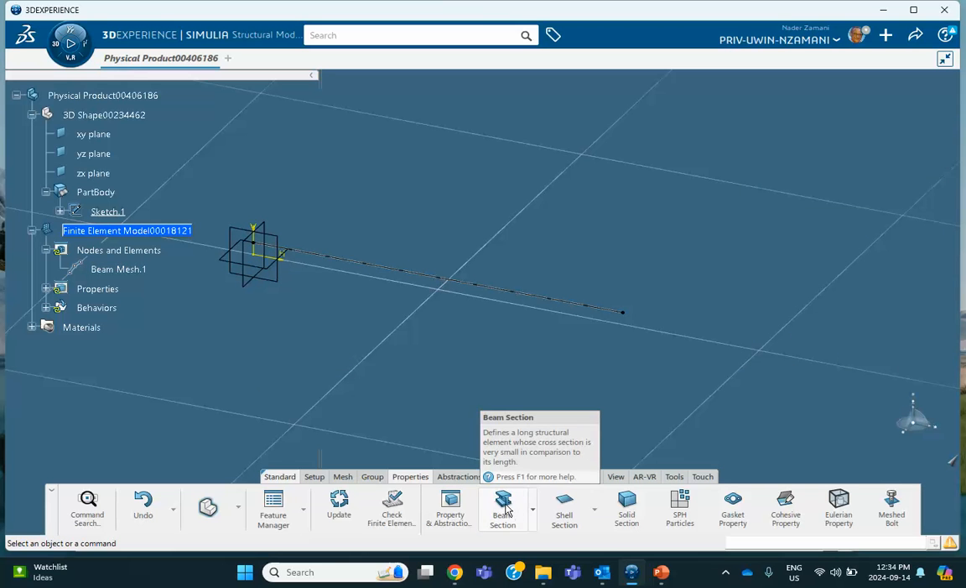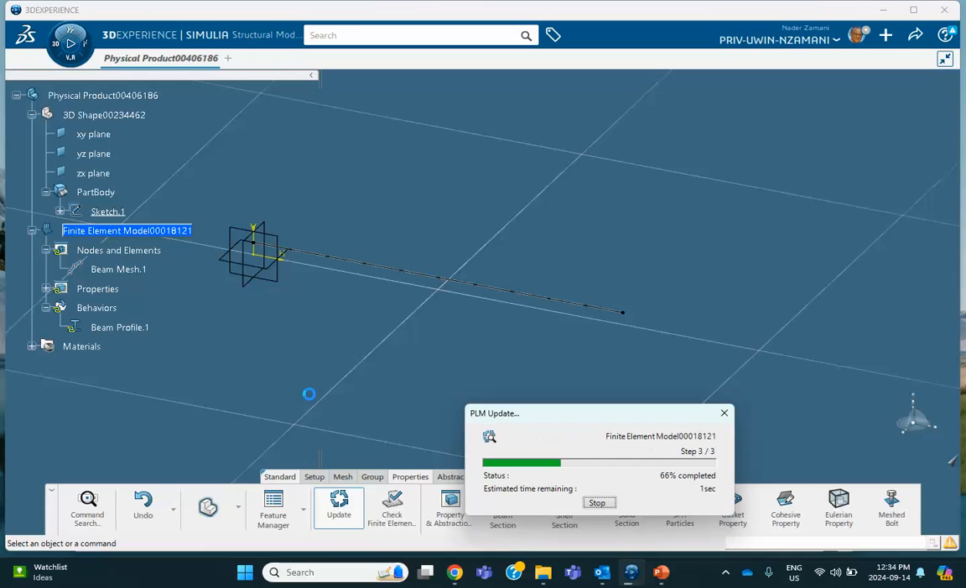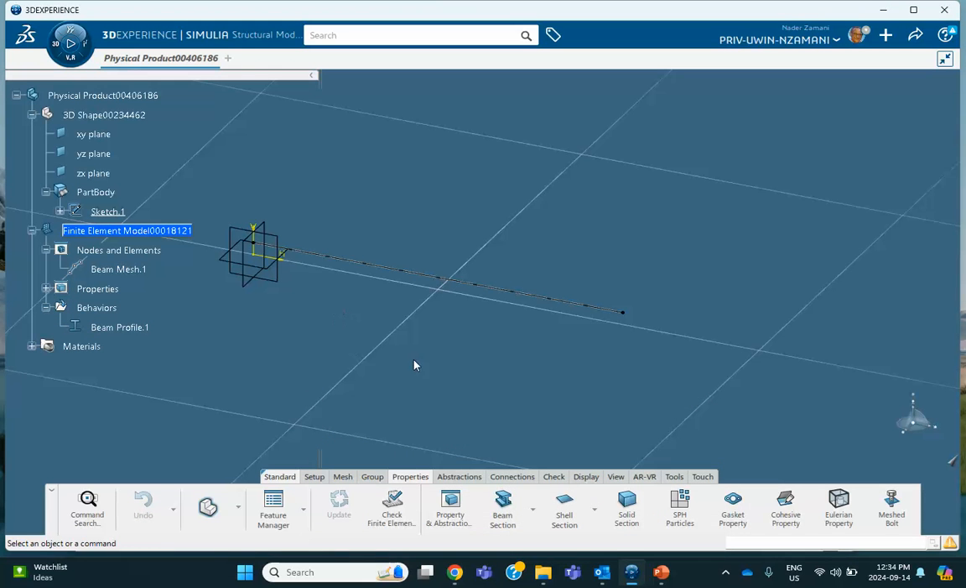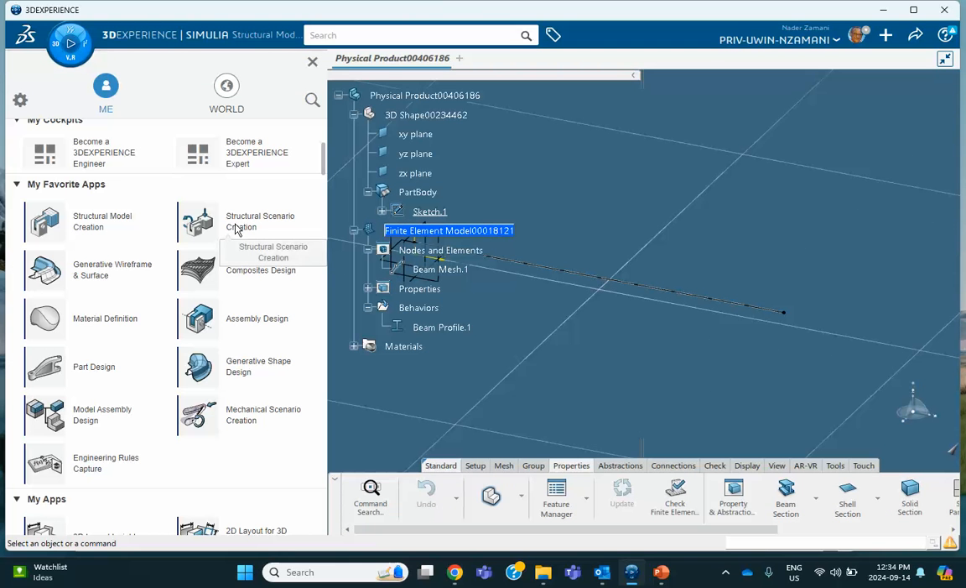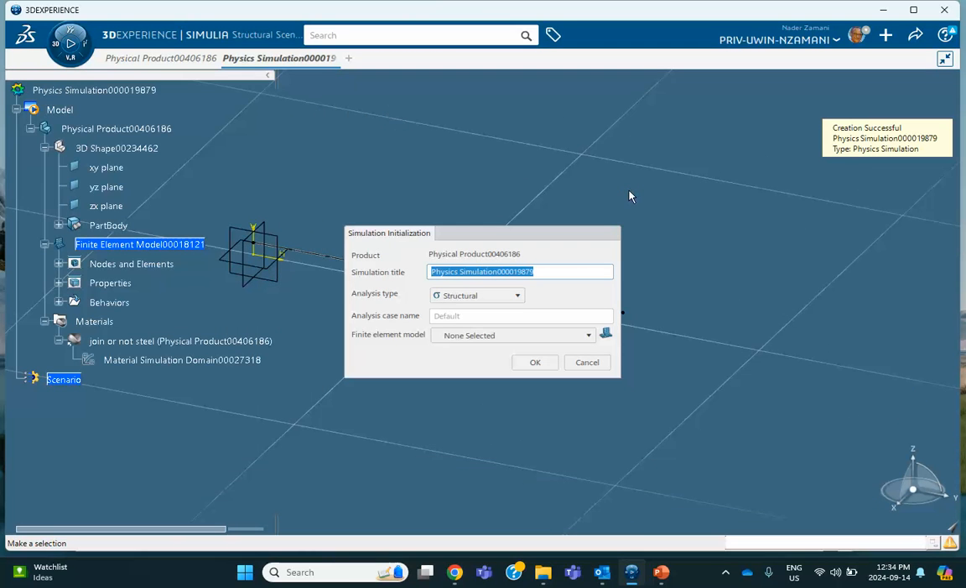And let me update this. Okay. So let's go ahead and do this was the profile, right? Or properties we already applied profile. So we could not put it on the line, we had to put it on the meshed part. Now we're done here. So we go to structural scenario creation, select our finite element model. We say okay.